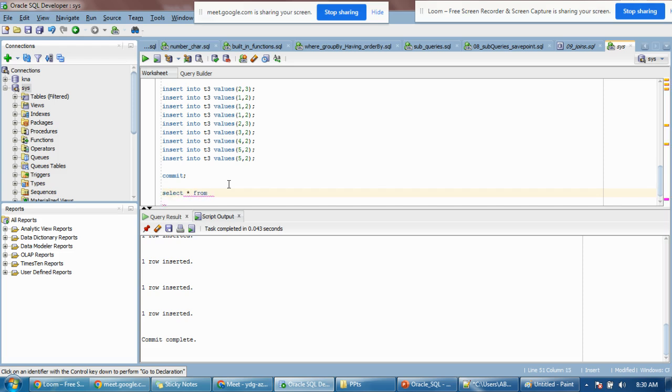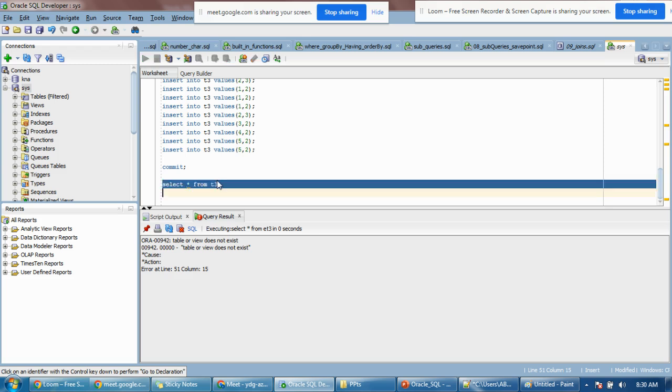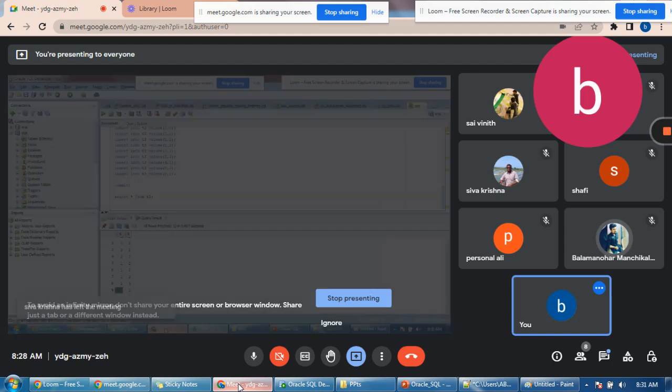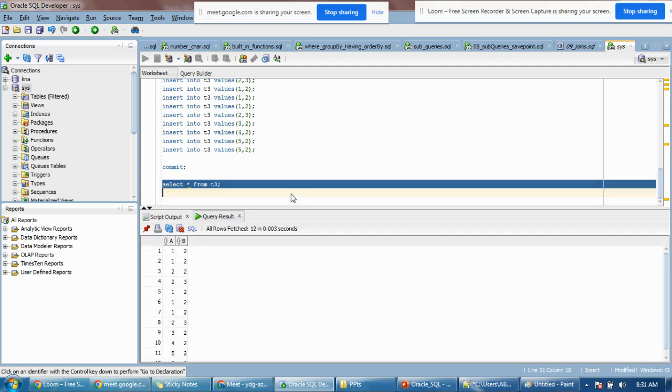Let's select that one. Select star from T3. I am having duplicates in the table. Are you having duplicates or not? 1 2, 1 2, 1 2, 1 2, like that. You are having duplicates. Guys, why are you so calm? Somebody should answer.